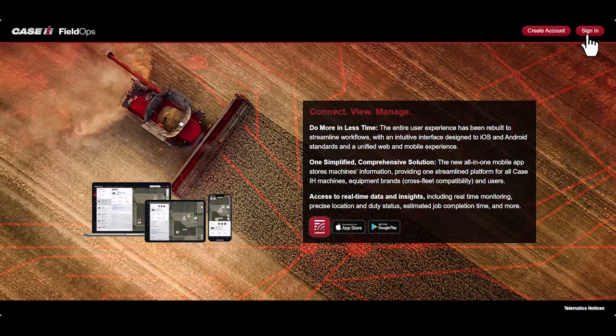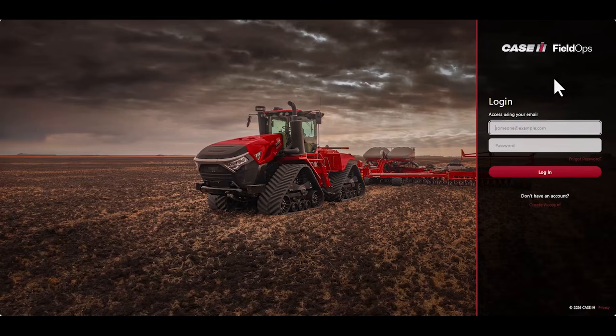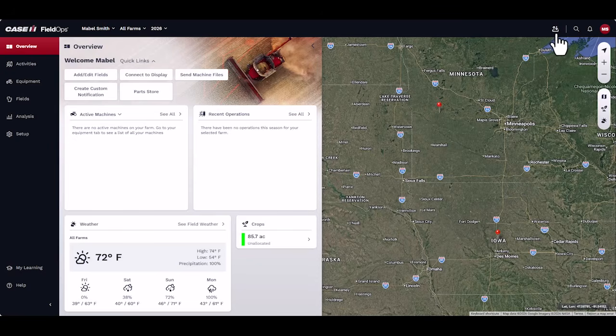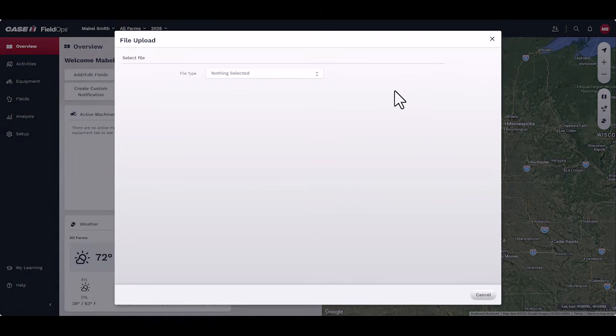Start by signing in to your FieldOps account. Once you're signed in, click the Send and Receive Files icon, the up-down arrow in the upper right corner of the screen. From the drop-down menu, click File Upload. The File Upload window should now appear.